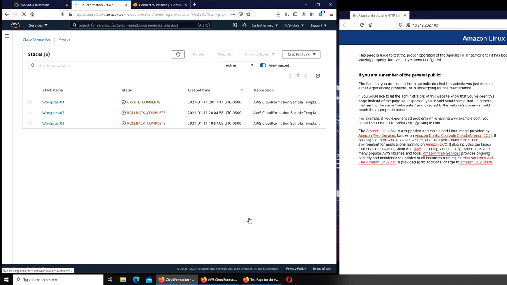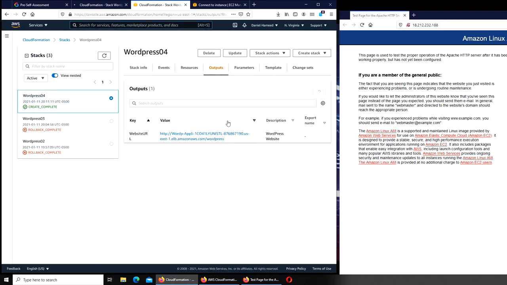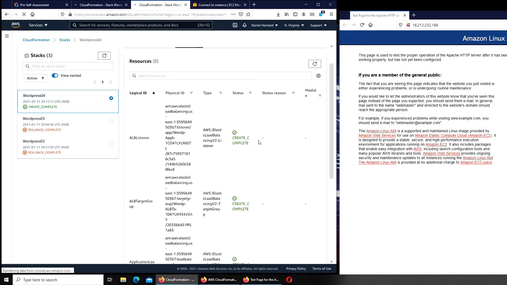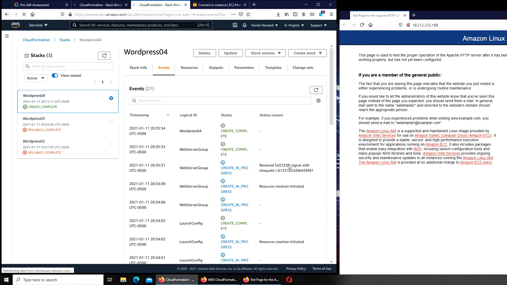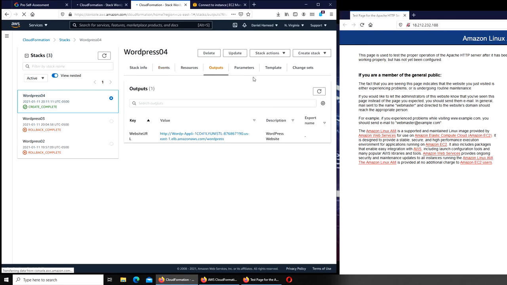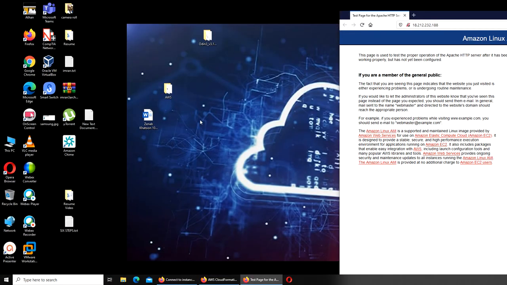Okay, stacks. This one is complete. Outputs. It's not doing anything for the resources. Everything, the DB instance, was created, so this looked good. But in terms of the website, it's at HTTP, so that should work. Okay, since it's giving me a problem, I'm gonna continue with troubleshooting now, I believe.